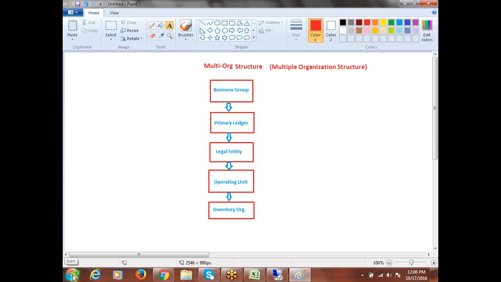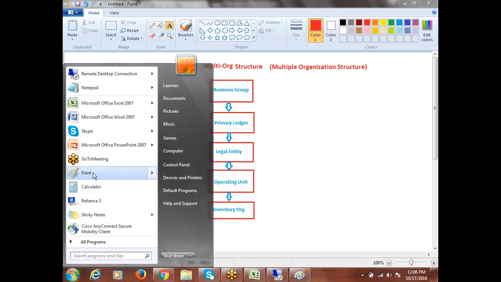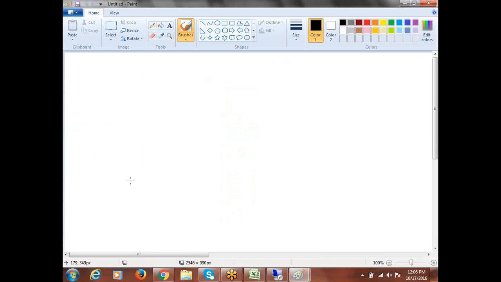Okay, so say for example there is a company called ABC company. They have two legal entities and two operating units. Two legal entities they have and two branches they have. They are doing the business in India. So what would be the multi-org structure? How many primary ledgers? One. You have to be clear on that. So they have two registrations and two branches. Okay, two branches they have, and two registrations. You tell me how the structure would be.